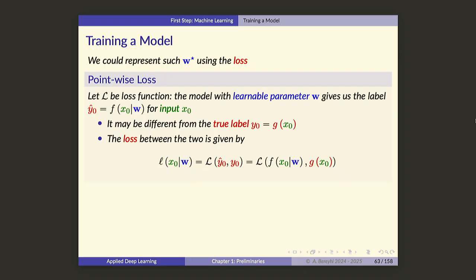Everybody's cool, right? OK, so I'm going to have this y0, which could potentially be different from y hat. And we talked about it last time: we can compute the difference between these two using the loss function, right? Now, one thing that I'm doing here, I'm writing it down, L, the loss computed at the single point x0, given the model parameters, the learnable parameters that I have inside my model.